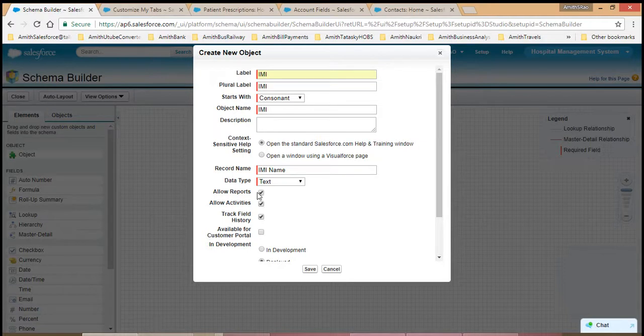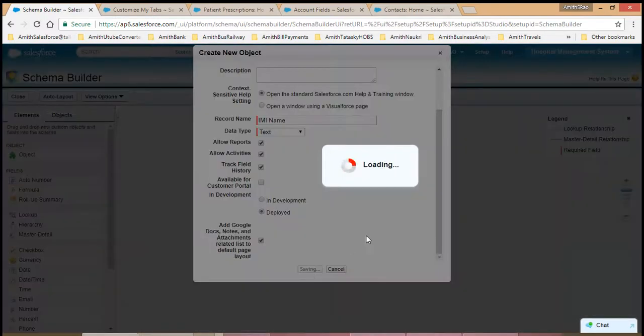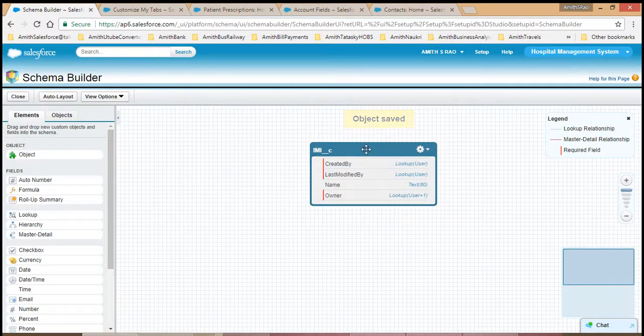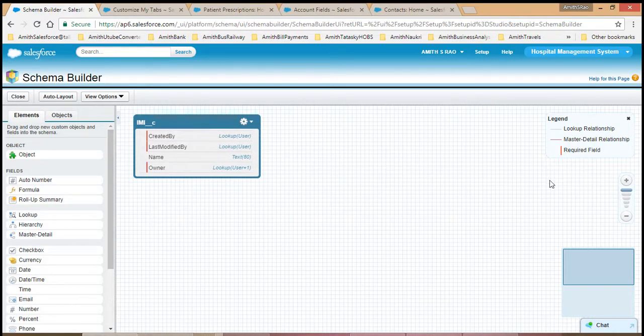So now I'll check allow reports, allow activities, track field history, and coming to the following, the deployment status is deployed because we are deploying it to production, and add Google Docs, notes and attachments related list to the default page layout. What is the default page layout? It is nothing but the IMI object layout. So there I can see notes and attachments. I'll show you. You can save it. Once you have saved it, the object is saved and you can see this in the sections. So the object has already been created.